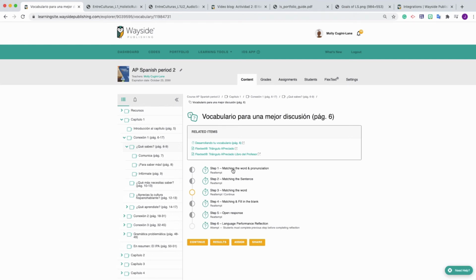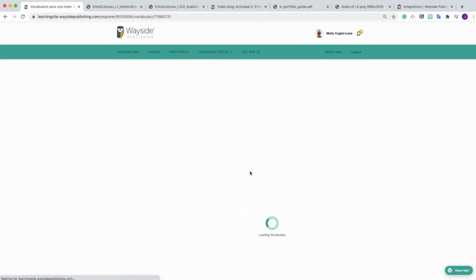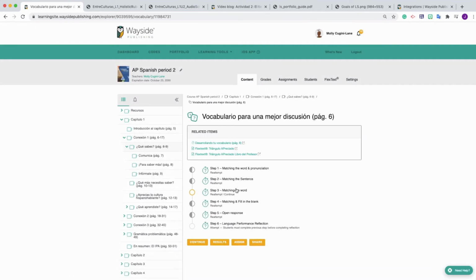So there are different modules. Maybe a student listens to an audio and then has to pick the image. They can then practice pronunciation should they want here. They can also jump around to the different steps if they would like. They don't have to go and complete all of them, but they definitely can. But it does go in progress of, like I said, Bloom's taxonomy. So very simplistic at the beginning to become more challenging as they progress.